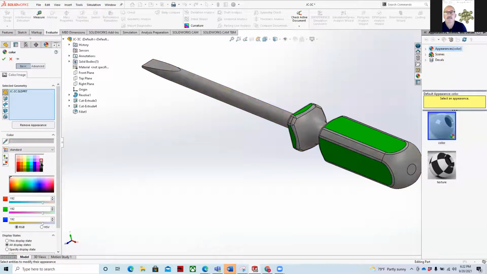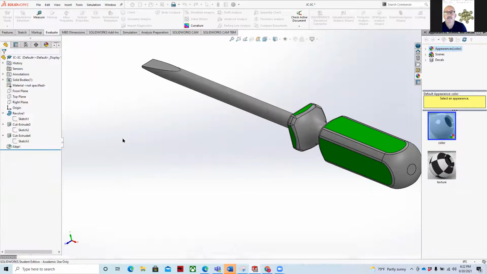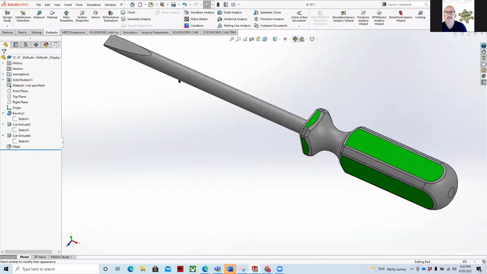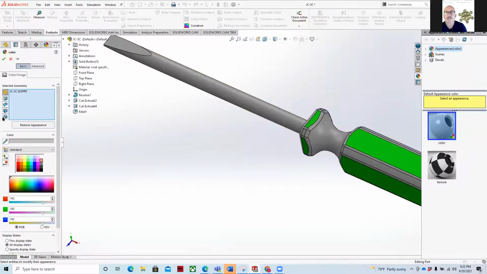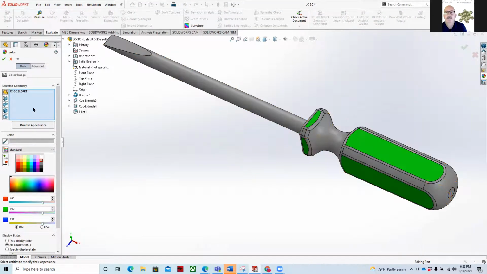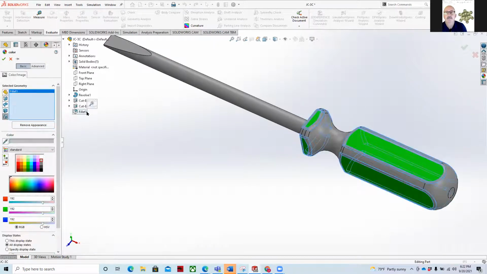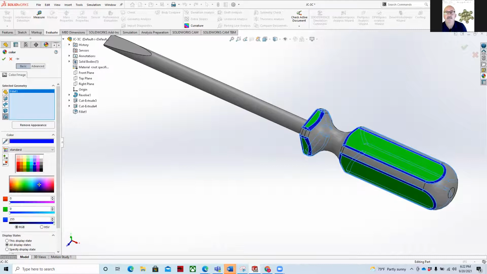I don't know. I think we'll just leave it that gray color. We'll say okay with that. So I guess my fillets should be changed to a different color if I want to do that. We'll go back here, clear this, come back here, fillets, and then we'll go with blue.